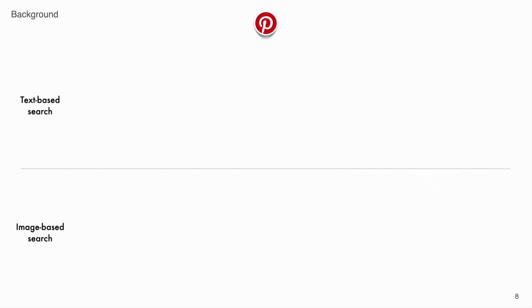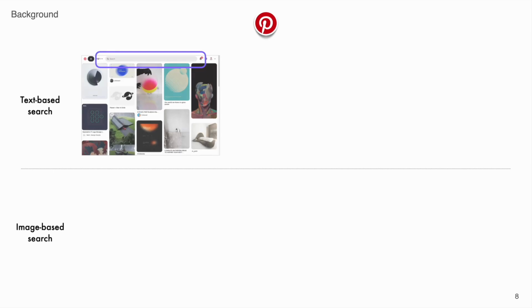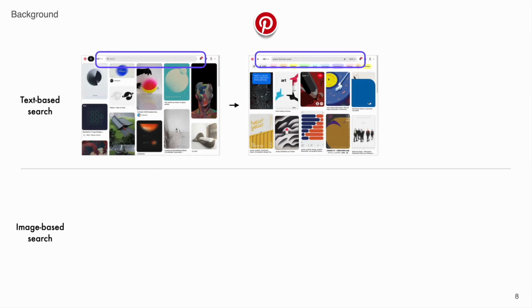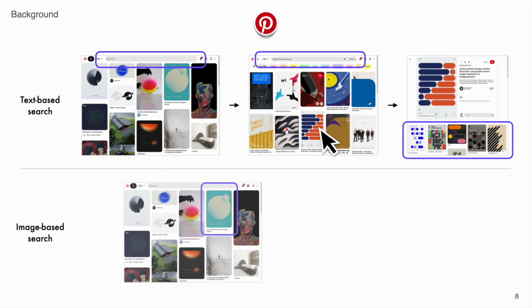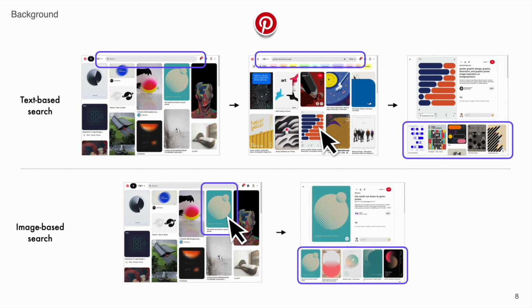For a more detailed explanation, let's delve into the interactions related to the visual search within Pinterest. When searching with a text query, users input the query into the search bar and view the search result. Additionally, users can further engage in image-based search by clicking on images. Of course, users can initiate image-based searches by clicking on images directly.